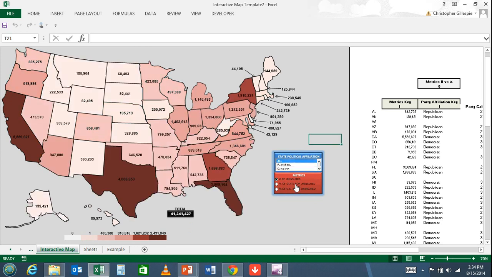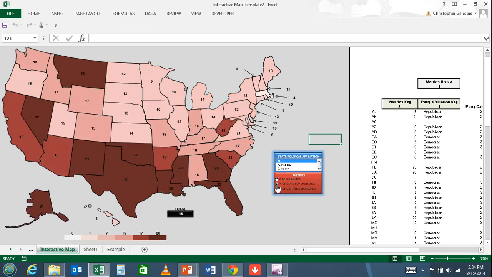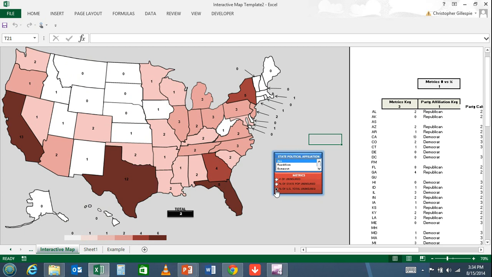And then we can select either number of insured, which it's currently set on, or also the percent of the state population that's uninsured. And again, you can see the range is going to change, which then affects the levels of shading for each individual state. Also have percent of the total U.S. uninsured.